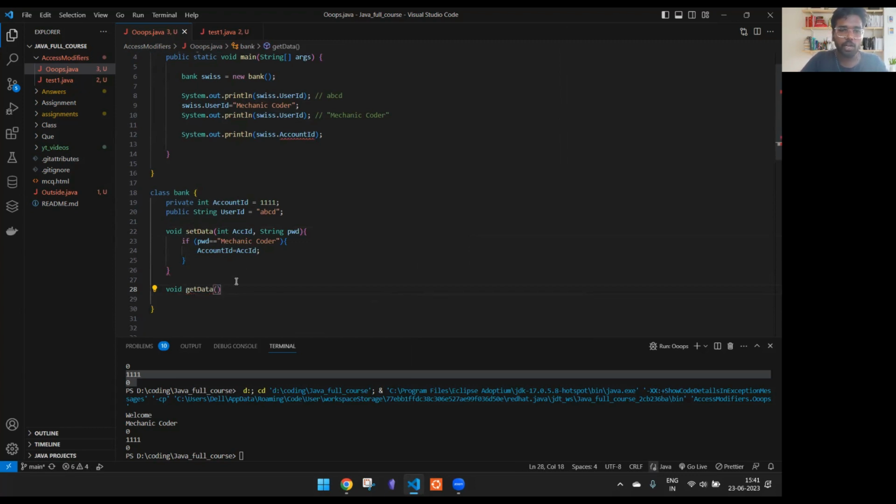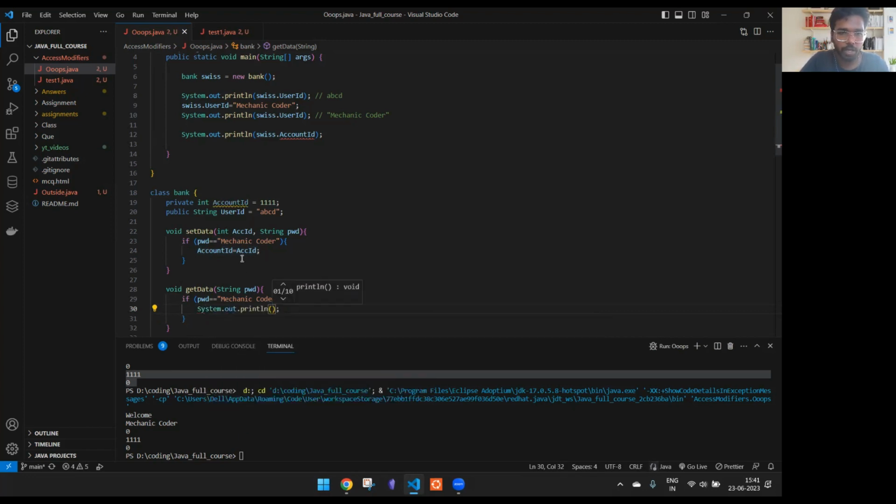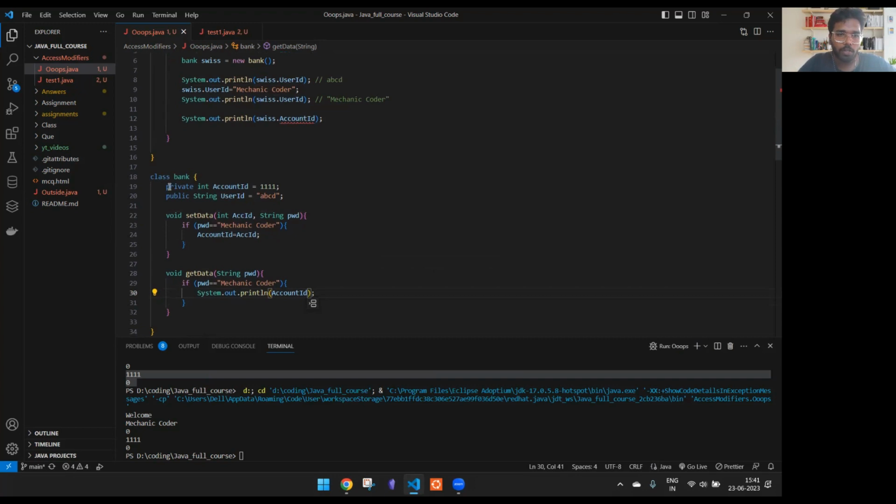So get data, here I'll check only the password. If the password is correct, then I'll display the value. So the same if condition I'm going to put here. Control C, Control V. And the only thing that will be changing here is the work. So here I'll do cout, what I'll display is my account ID. Control C, Control V. Yeah. So I hope you are clear still here.